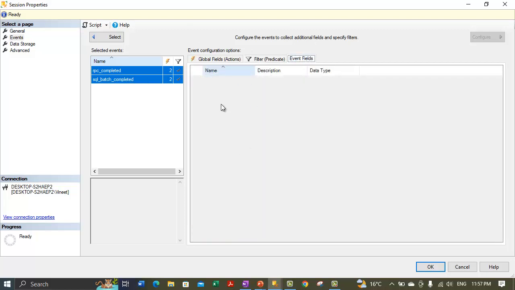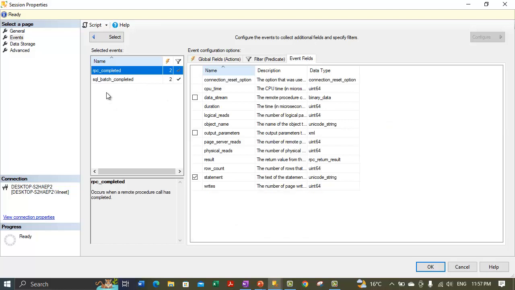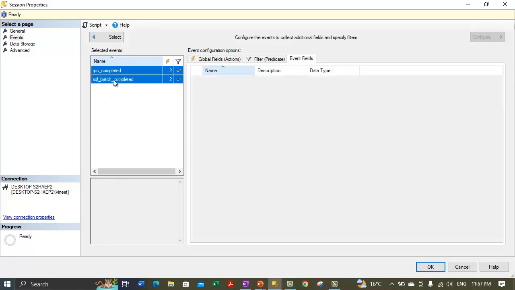Let's go into that. So this is the final tab in the event configuration window. This is the event fields tab. On this tab, we can only select a single event at a time. So we should not have selected multiple events for the event field. Let's remove that and select just one event in order to show the additional event fields. Otherwise, if you select both of them, you will not see anything.